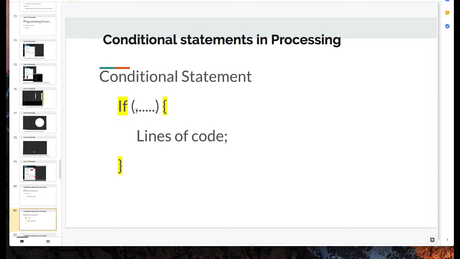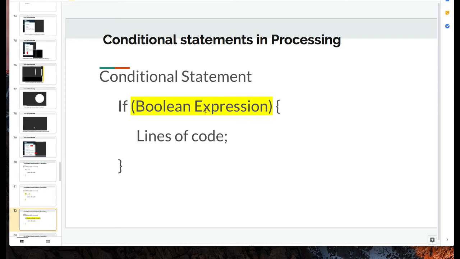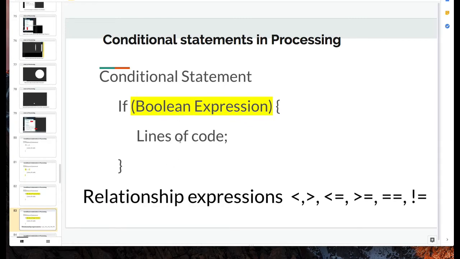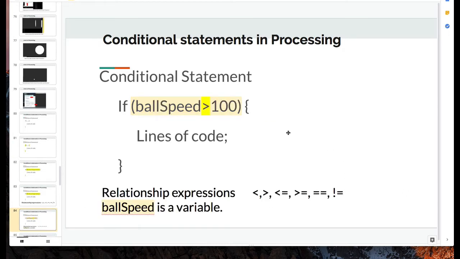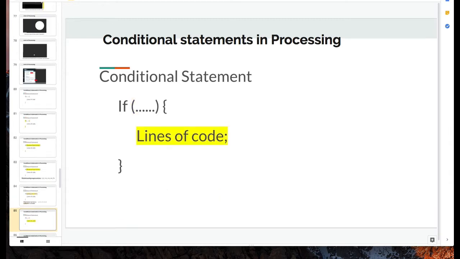All right, so there's three parts when you really think about it. Here's the if statement, and it has the two curly brackets that enclose everything inside. The Boolean expression is usually right inside there, usually a greater than, less than, or equal to. Then you get lines of code. So some of those relational expressions are less than, greater than, less than or equal to, greater than or equal to, equal to something, and not equal. So if ball speed is greater than 100, do whatever is in those lines of code. Ball speed in this case is just a variable.